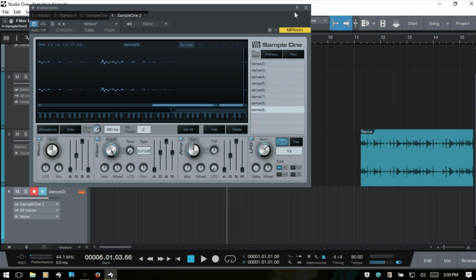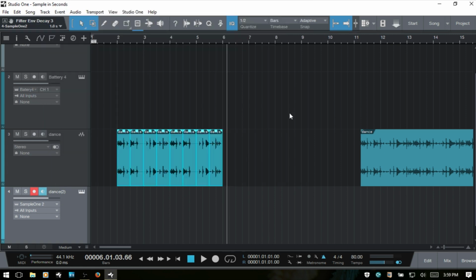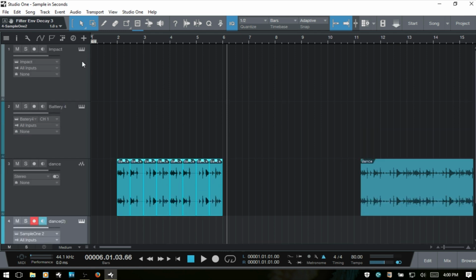Okay, so that is the quick method, and you can see that once you've done this a few times, you should be able to do this in less than a minute. But what if we don't want to use sample 1? What if we would like to use, say, a drum device? Well, we could use the impact here.